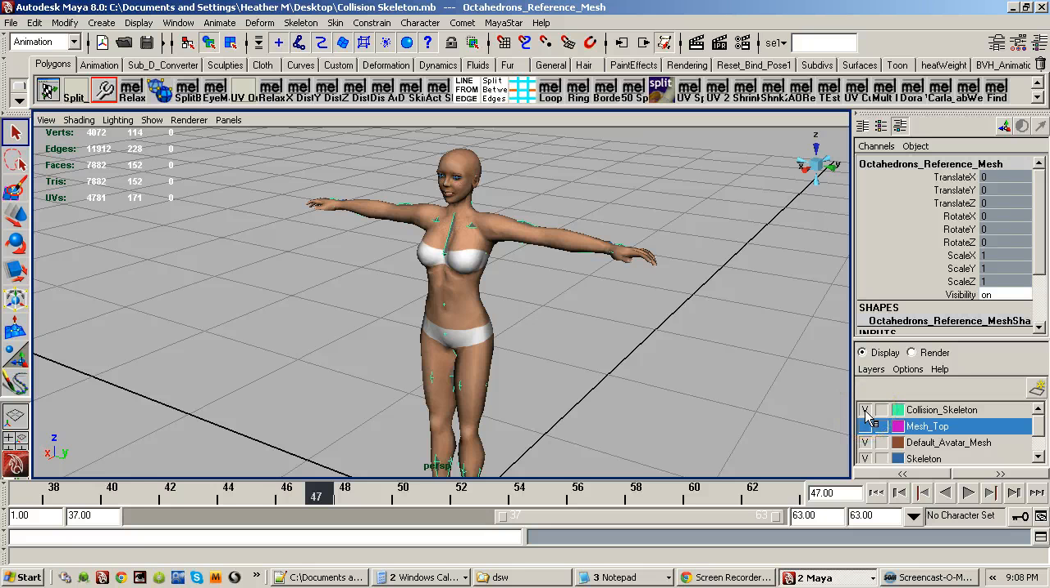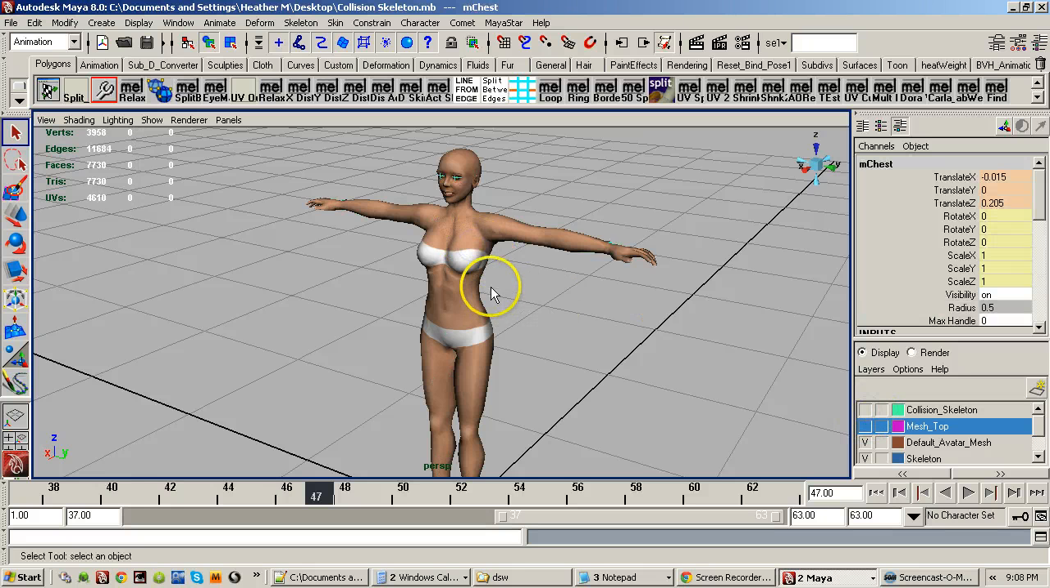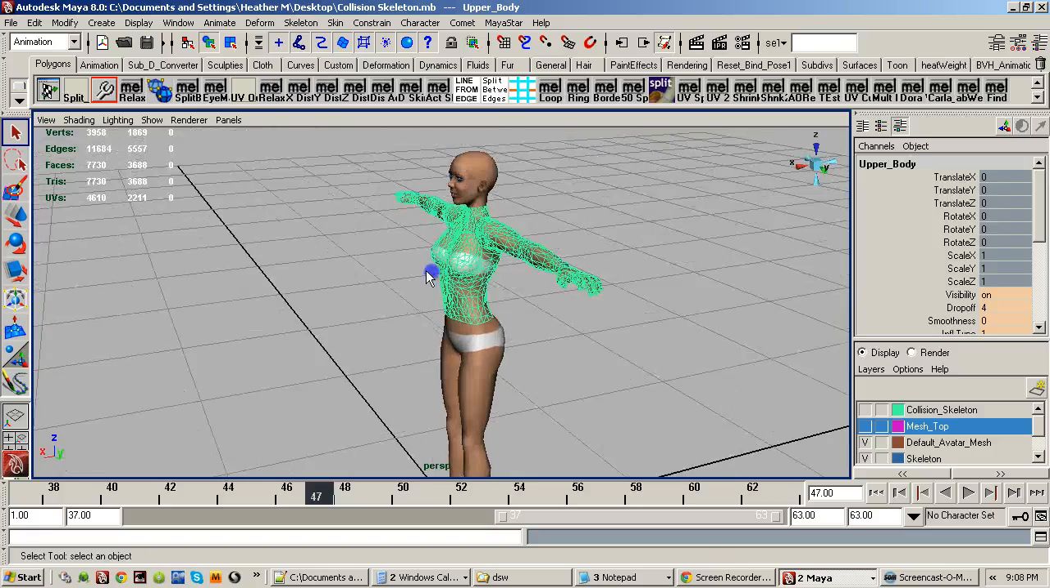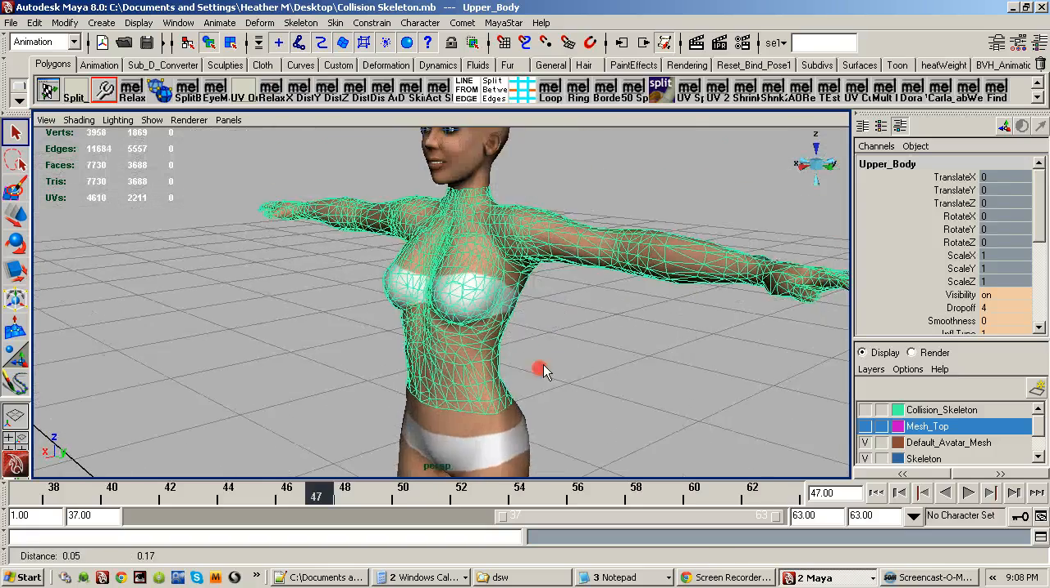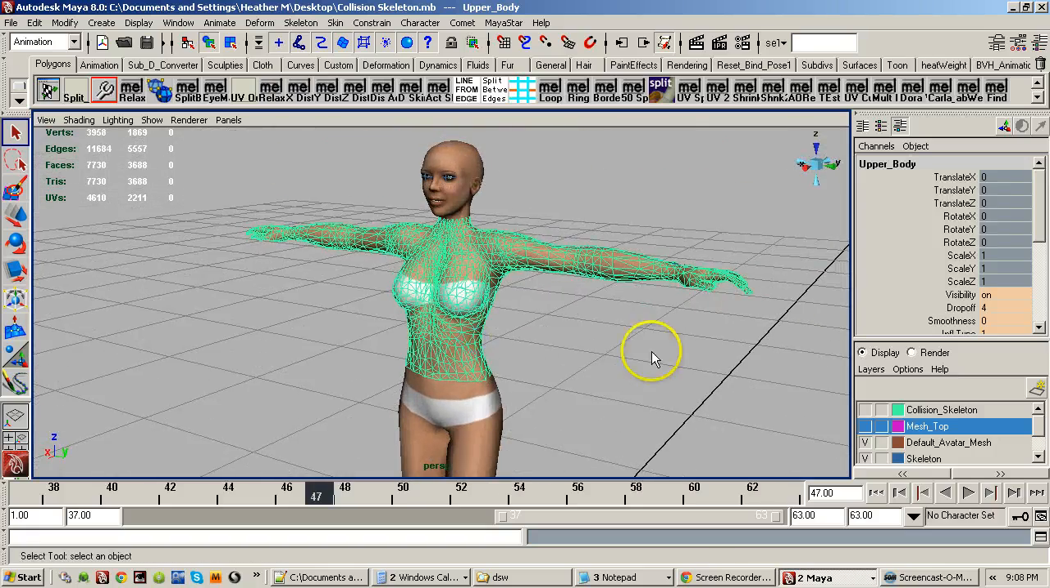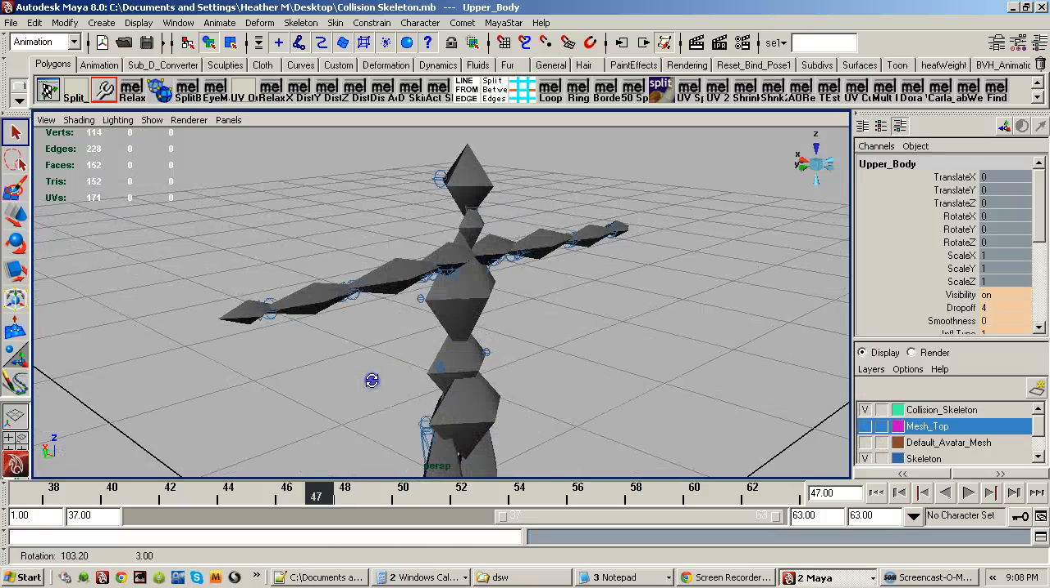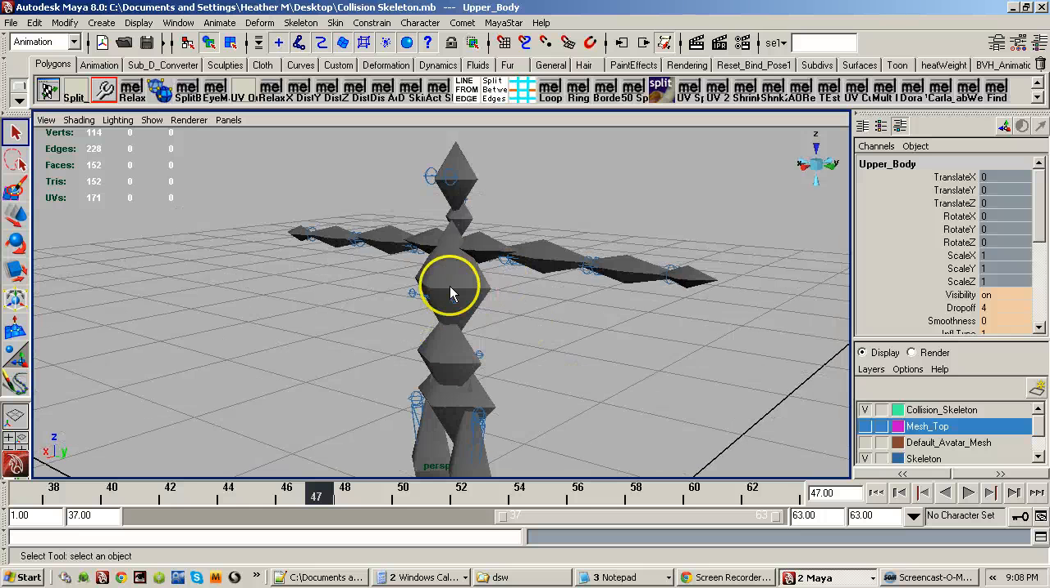Your actual avatar mesh in Second Life is a phantom. It's a ghost. It doesn't actually hit anything, just like you can make a prim a phantom. The mesh avatar itself is a phantom. And then you have this collision skeleton that actually is what calculates and is solid and gets hit.